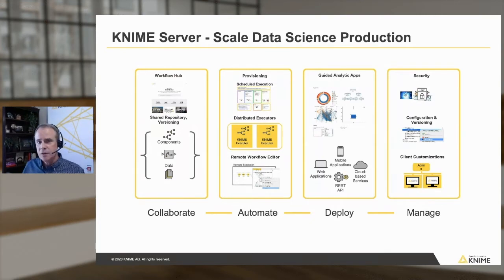When you deploy a workflow to KNIME Server, you can invoke it through a REST API, so you can integrate that with your applications. You can also build guided analytic applications, and Paolo is going to be talking about that in just a minute. Security-wise, KNIME Server allows you to integrate with LDAP, with OAuth, and with AD, so you have single sign-on for your enterprise users.